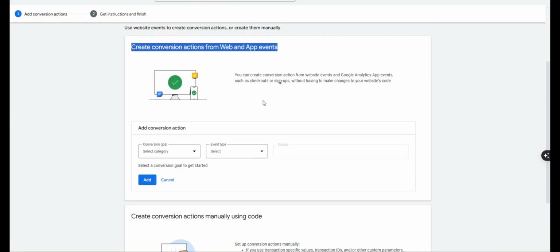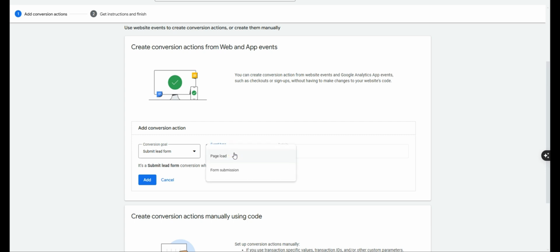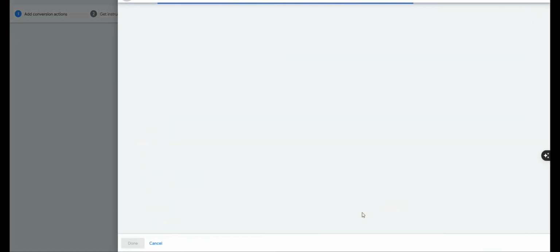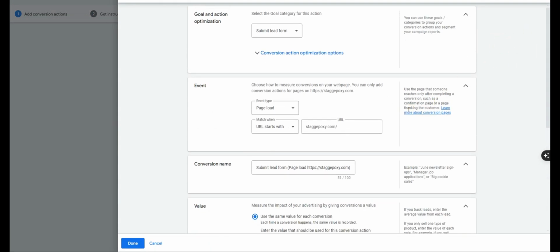So once you've set up your thank you page and you've redirected your form to that thank you page upon submission, right under conversion goal, just select submit lead form. Now for event type, ensure you click page load. A lot of people click form submission thinking that, well, I'm tracking a form submission, so I should set that up. But no, we are actually tracking technically a page load here, right? So ensure that your conversion goal is submit lead form and that your event type is page load. Now, don't put anything here yet. Just go ahead and click see more settings so we can go ahead and edit the advanced stuff.